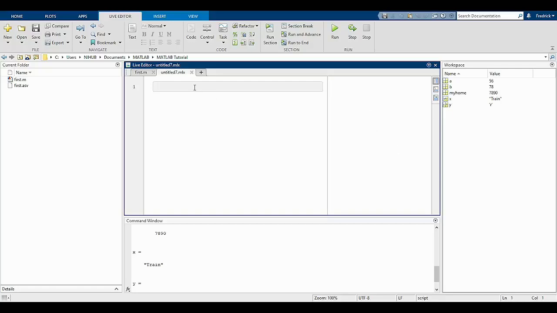So let's declare some variables, shall we? So let's see, A is equal to 56, and G is equal to 30. Okay, so when I run this code, now we can have our output on our right hand side, as you can see here. A is 56, G is 30.